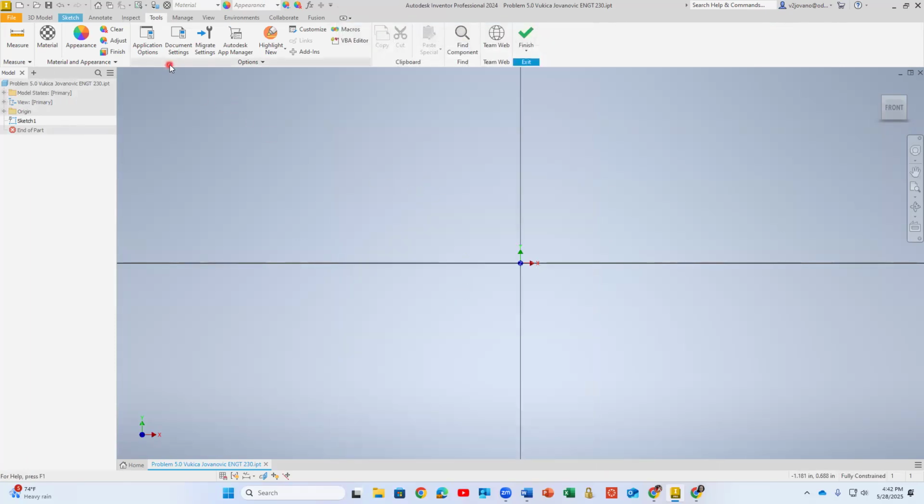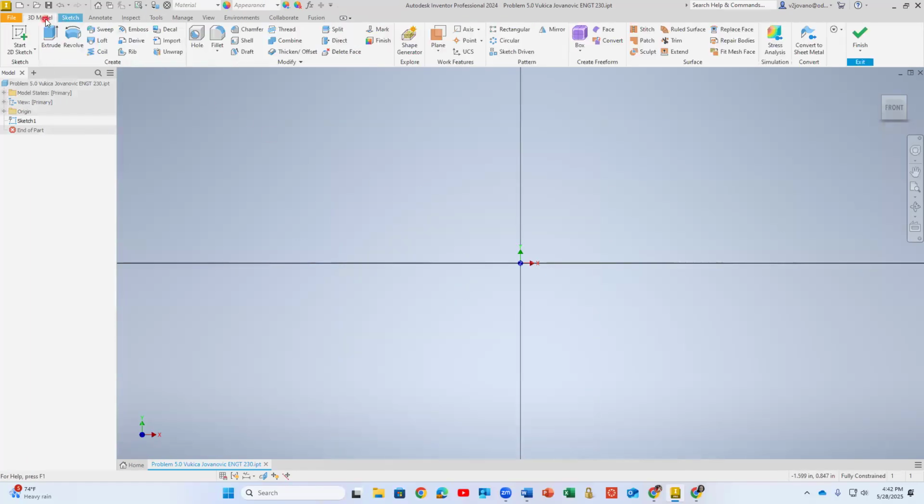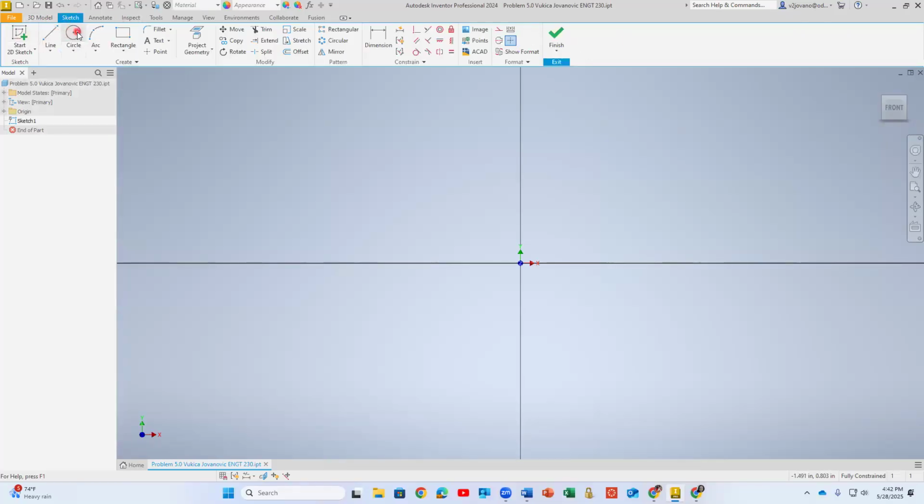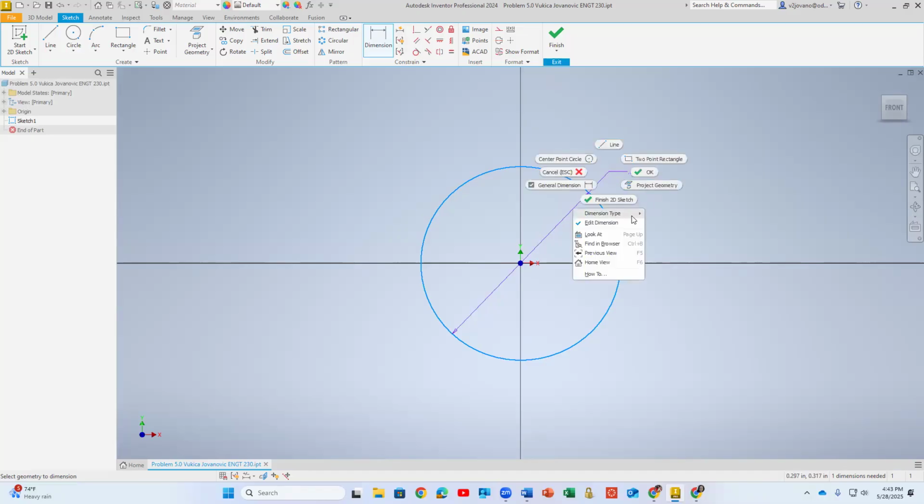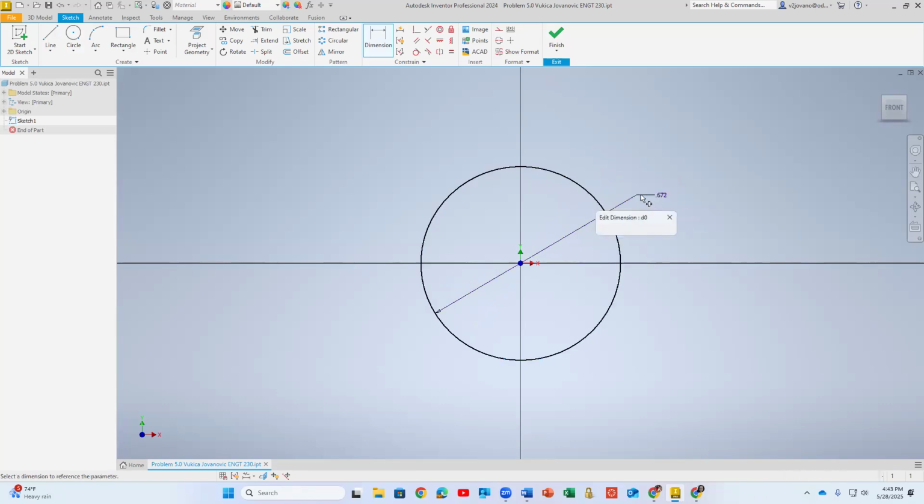So in this part, all they want to do is draw a circle. So basically in that sketch, we will draw a circle and I will use the center. All I have to do is dimension the circle by 2 inches. And again, you have two options for a circle. One is just left click, the other one is right click, dimension type. You can swap from diameter to radius. But in this case, I will keep diameter and I will just type 2 there.